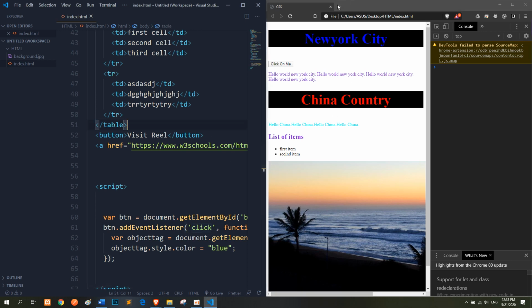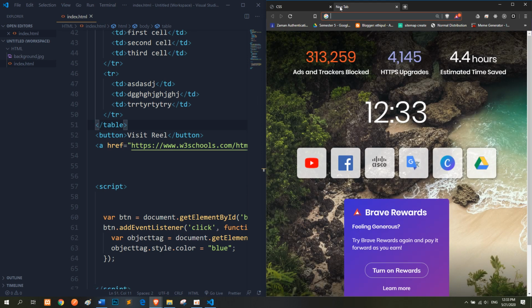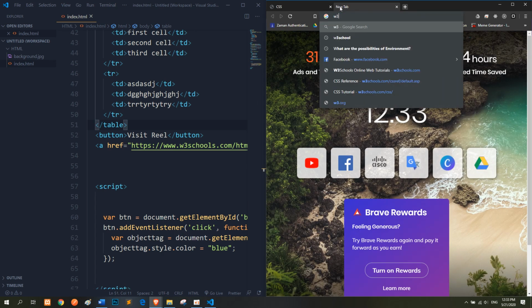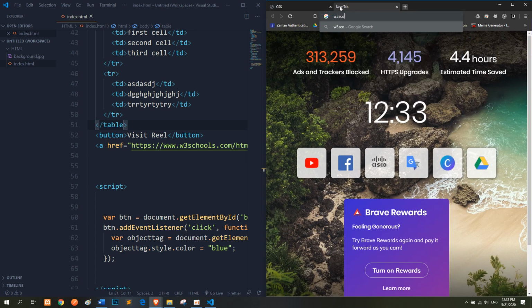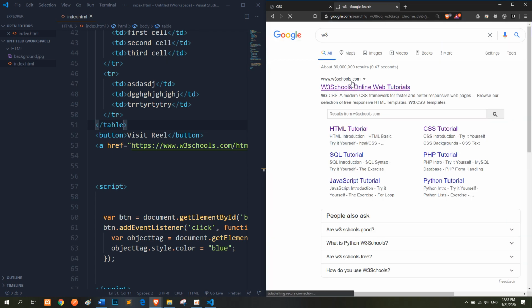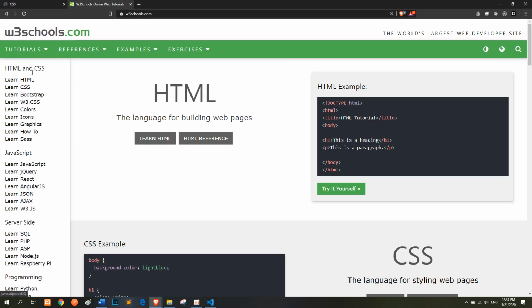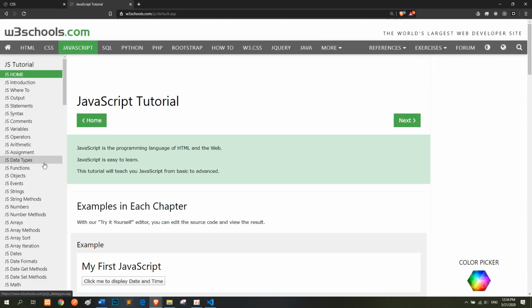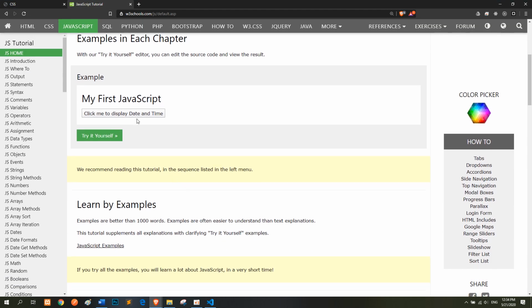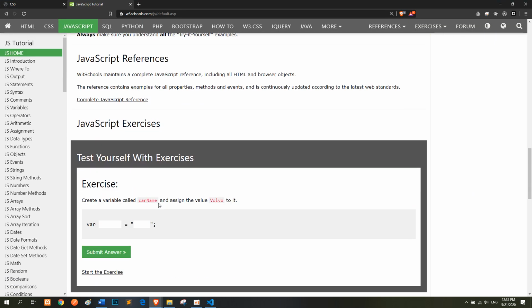And for JavaScript, this is just the foundation and basics. W3Schools, just say W3, and it will rank first. You can come to this website again, and you have JavaScript here. You can learn a lot from this, and you can learn better.